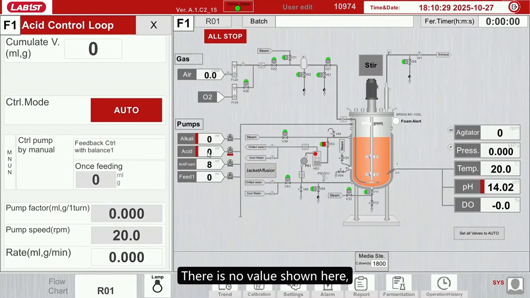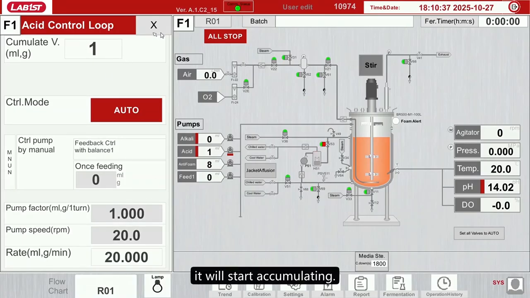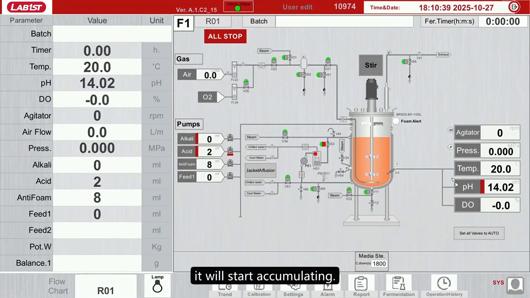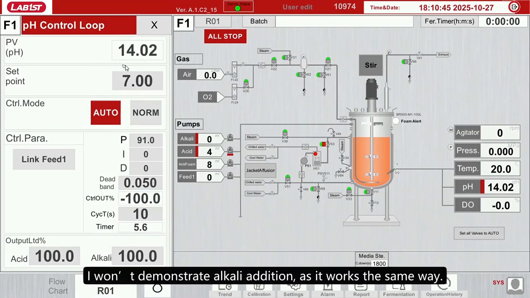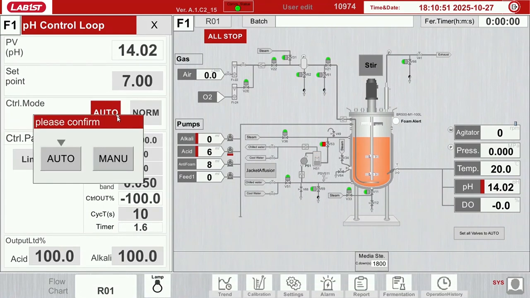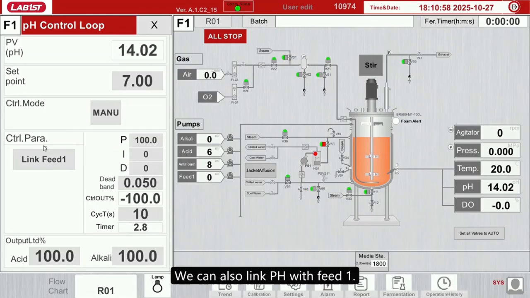There is no value shown here because there is no factor. If I set it to 1, it will start accumulating. I won't demonstrate alkali addition, as it works the same way. Besides that, we can also link pH with feed 1.